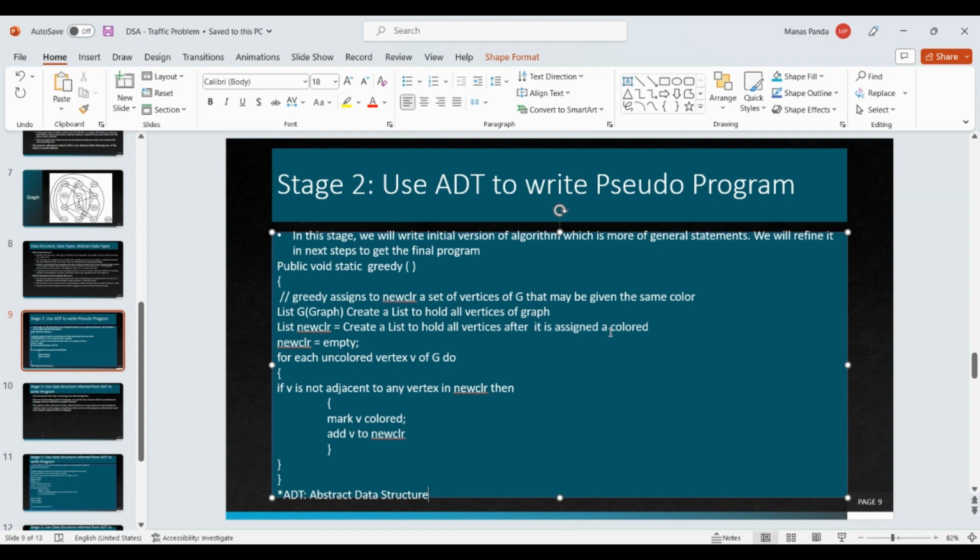Abstract data type is something which we think of, and we will find out how that ADT is implemented in any programming language, or how we can use the language constructs of a programming language to implement our ADT in that form. Here in stage 2 we will write the general statement of the algorithm, give a solution around it, and then refine it in the next phase. When I'm talking about how an ADT is implemented, here we have taken abstract data type as graph or list.